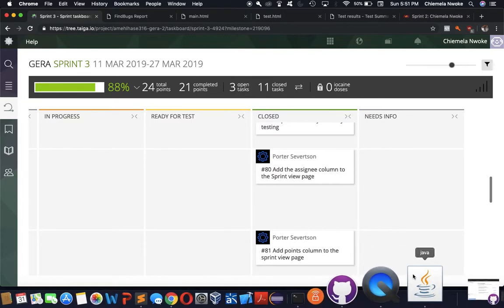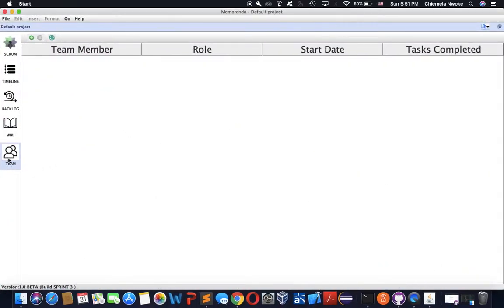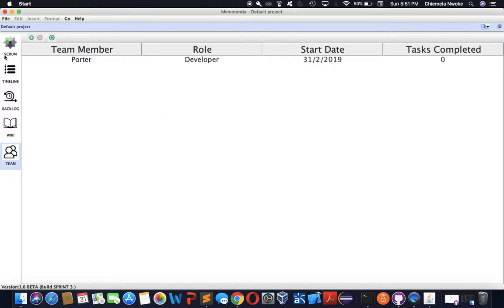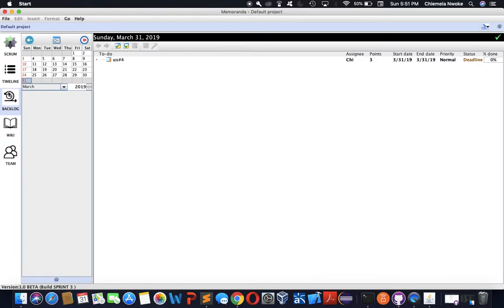All right, so for that, let's go over to the team member page. It has the team member, the role, and start date; we created that. And if you add a team member, let's say Porter, let's say developer, and you go ahead and create that, now you can go to the backlog and create a user story based on that.